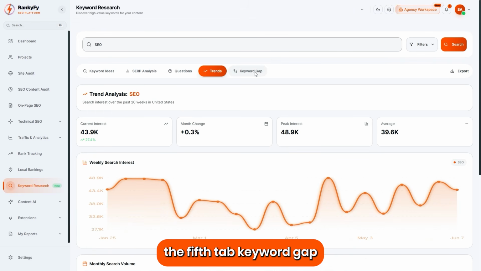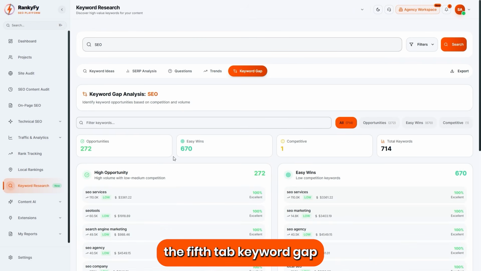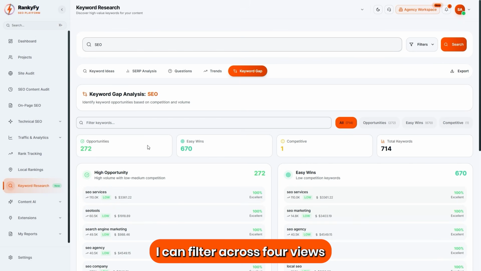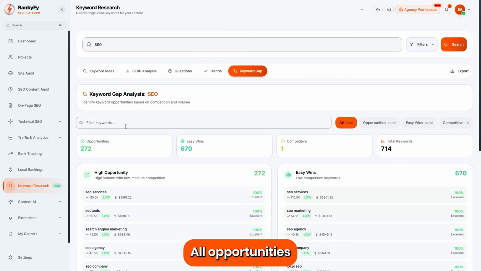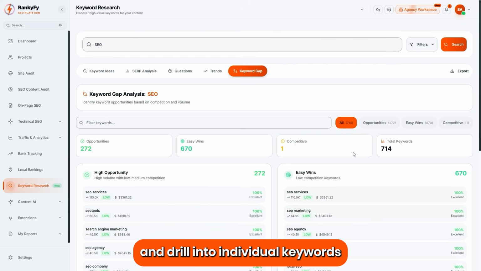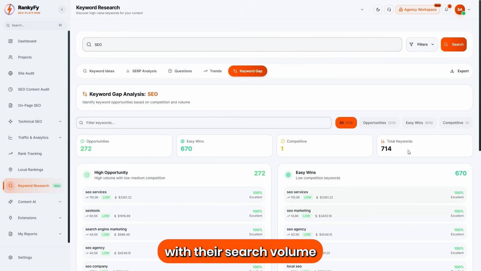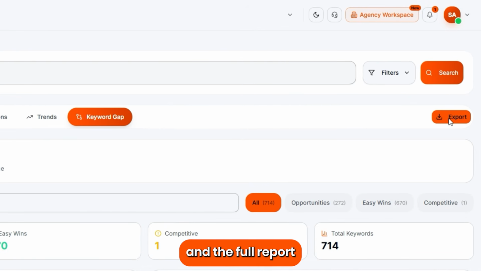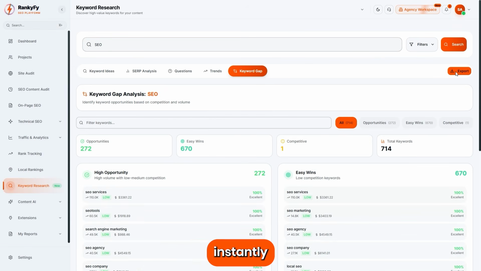And finally, the fifth tab, Keyword Gap. This section helps me identify keyword opportunities based on competition and volume. I can filter across 4 views: all, opportunities, easy wins, and competitive, and drill into individual keywords with their search volume, difficulty, and CTR. A clear, prioritized roadmap for any content strategy. When I'm done, I tap Export and the full report downloads to my system instantly.